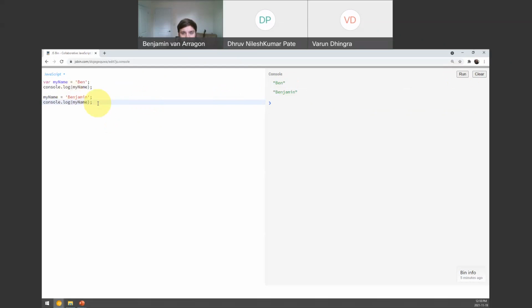So now let's try it with the new version. Instead of var, let's use the keyword let. Okay, so let my name equal Ben, and then we'll update it to Benjamin again. So I'll clear it, run it, and exact same output, right? Kind of what we expected. So there's the similarities between var and let.